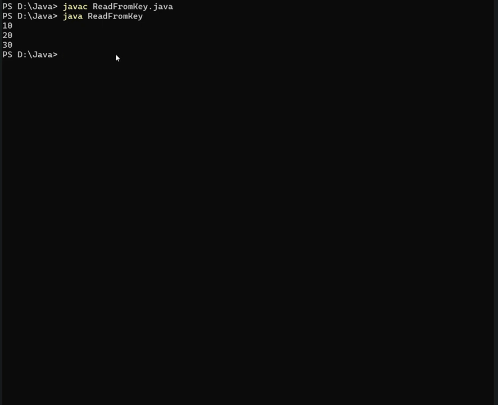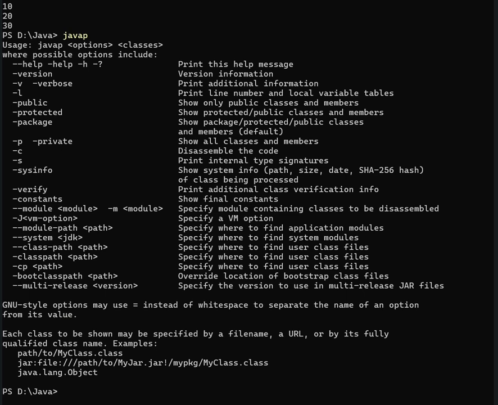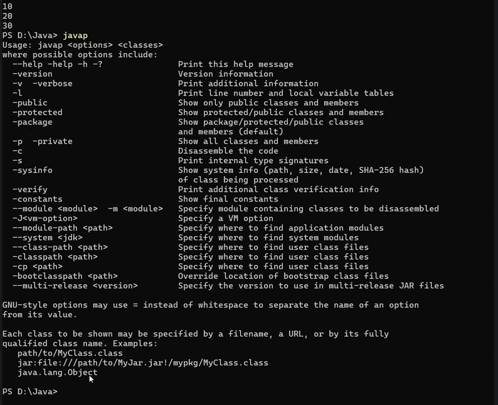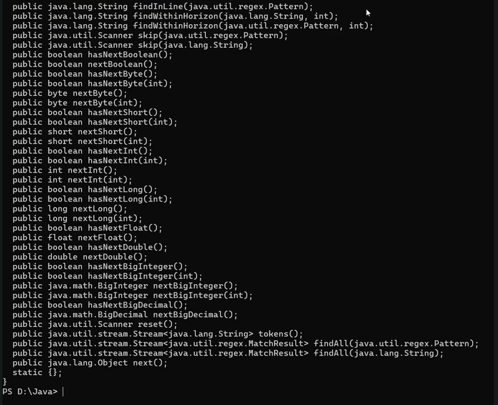Now let's look at a few more things. Here I'm using the scanner class, and if I want to know what methods are available in a scanner class, how do I find them? For that, Java provides a utility called javap. The javap command allows us to view the methods of any particular class. To check the methods available in the scanner class, we can use the command in the following format. In our case, javap, we are using the util package, so java.util.Scanner. This will display all the methods available in the scanner class.